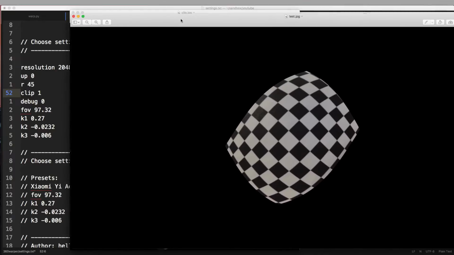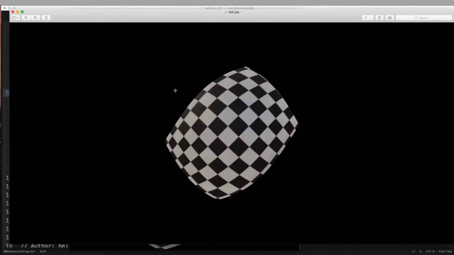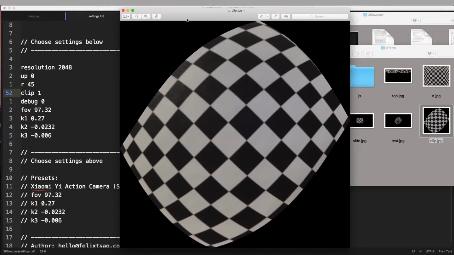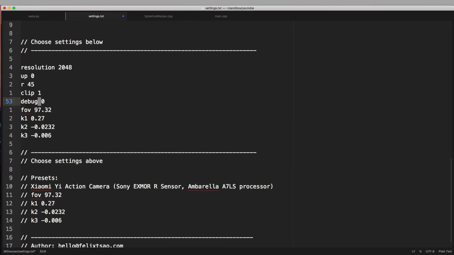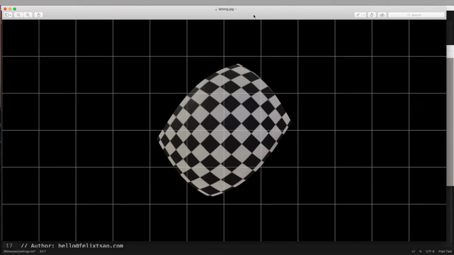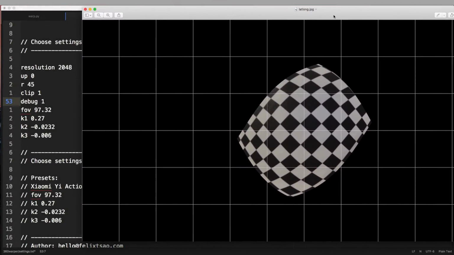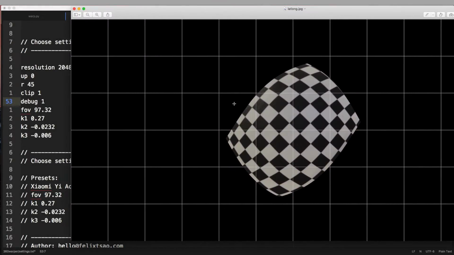In the previous one, we had all this extra black area, and all this extra black area is just the other part of the 360 video or image that we're working with. So clip is just for efficiency purposes, and you generally want to leave it at 1. And then lastly, we have this setting for debug. If we set this to 1, we're going to get something that looks like what we had before, but it's going to have all these lines on top of it.